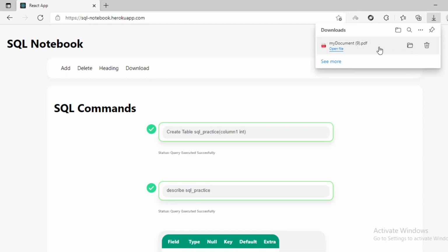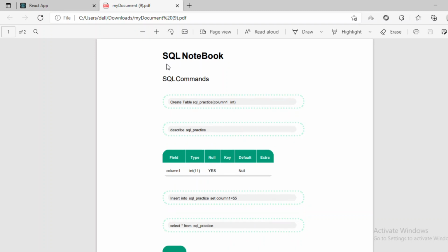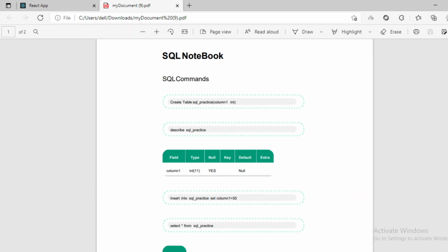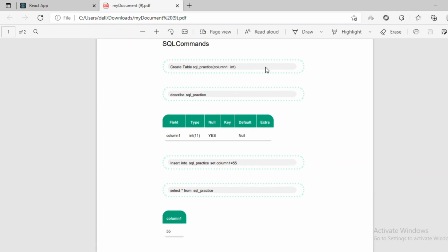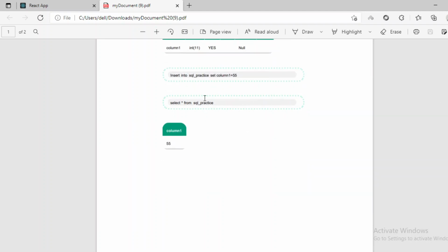As you can see, it is downloaded here. So let me open this PDF. This is the PDF which is created by SQL Notebook, with the heading of the website, and the subheading SQL commands which we gave over here. After this, you can see the queries which we executed in the notebook. This is the first query, the second query, and the second query returned the table, so the table is printed. And after this, the third query and the fourth, which returned the table.